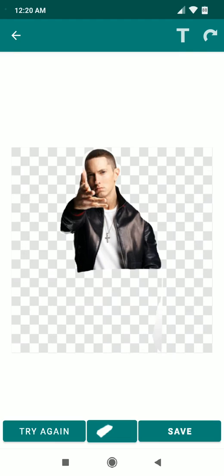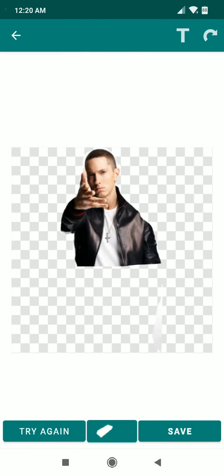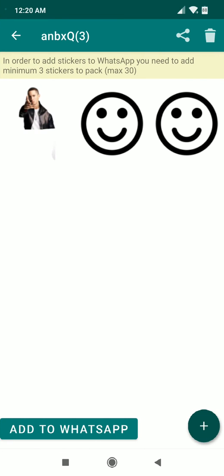So now that I'm done here, it'll be showing some of this. You can still erase some parts if you don't like it. Click on the eraser icon here and you can see I'll be able to erase the parts which I don't really like to be visible. So now check it out, now save, and once you're done you'll be able to see the stickers.